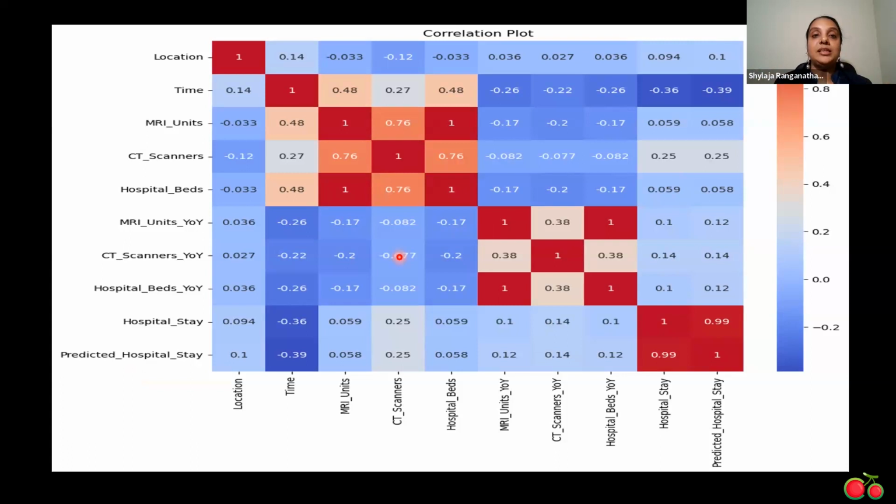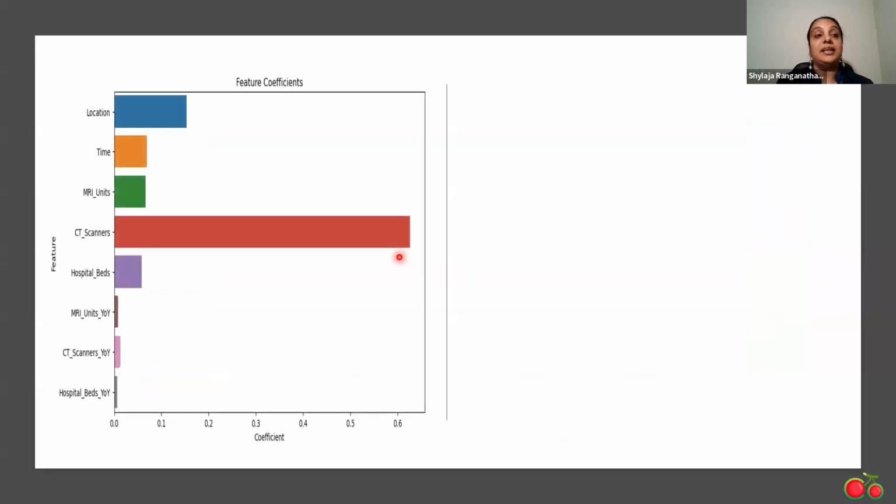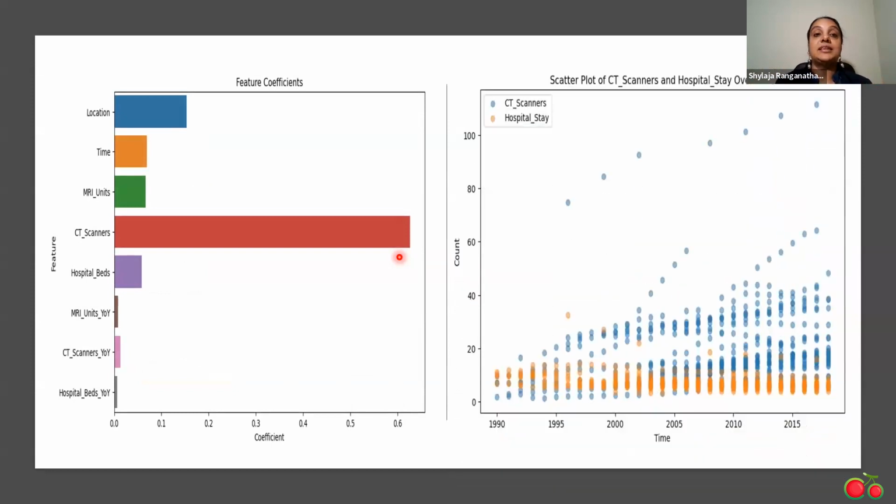So we broke down this chart further for easy understanding. Here we found that the CT scanners have a stronger impact on our hospital stay, followed by MRI units and hospital beds. You can also see our scatter plot for the CT scanner, where an increase in the CT scanners affects our hospital stay.